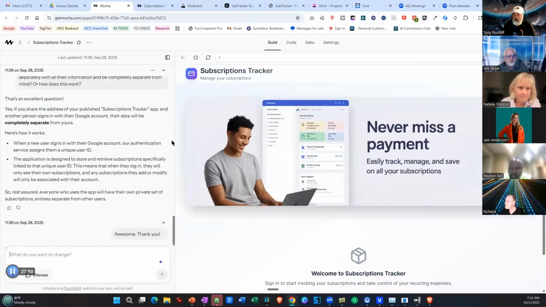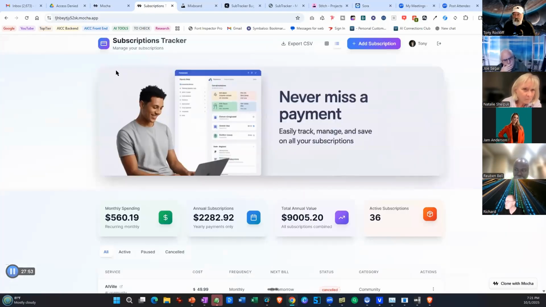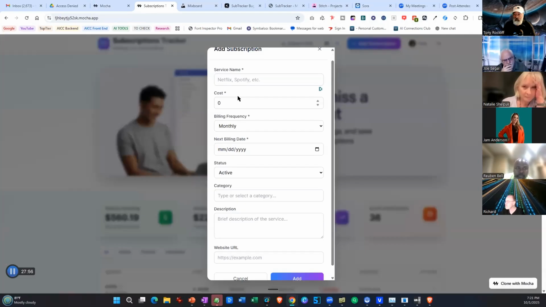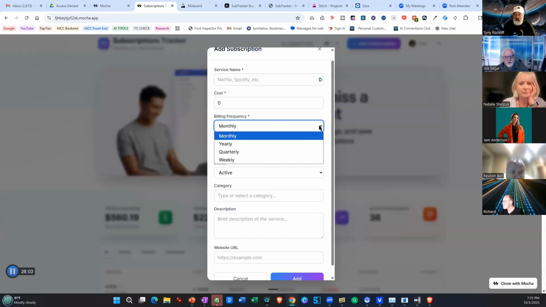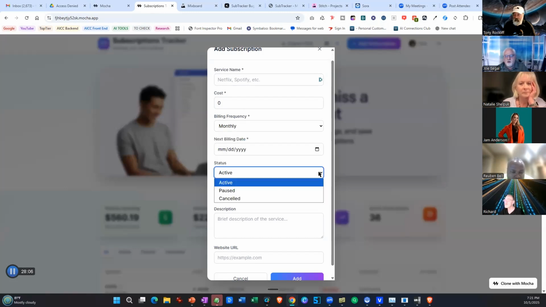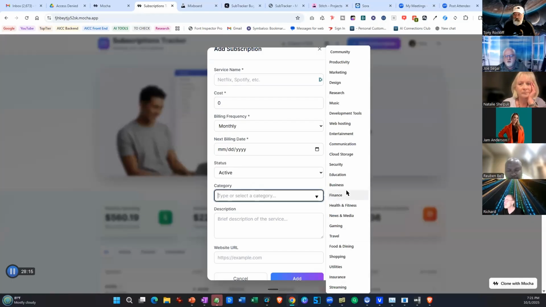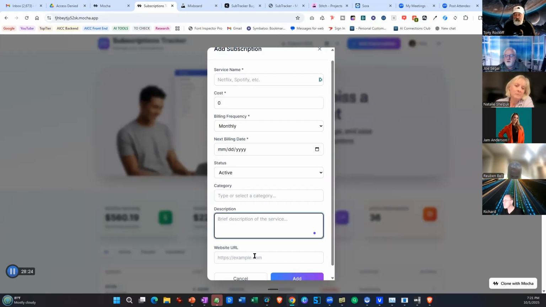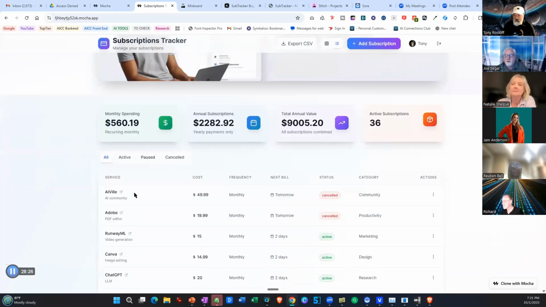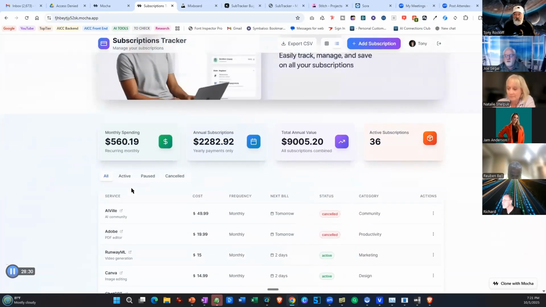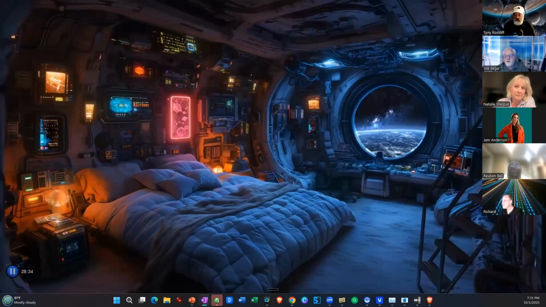Yeah, and this is kind of what it looks like in the back end. And here's the actual thing. If I want to add a subscription, I just put in who I want, Netflix, Spotify, or whatever. I can choose monthly, yearly, quarterly, weekly, active, paused, or canceled. The due date, and you just click on the calendar, the category, and it gives me all these. And if I add a new category, it adds it automatically to this list. Then the description, the website if I want, and then the add button. So for my purposes, just as a quick test and for something I actually needed, I found it a very nice program.